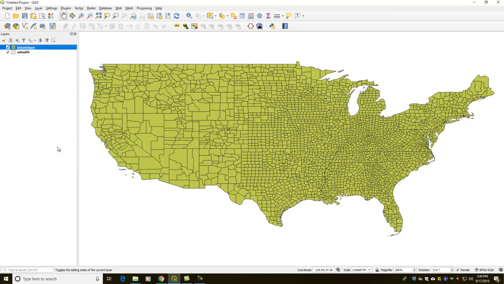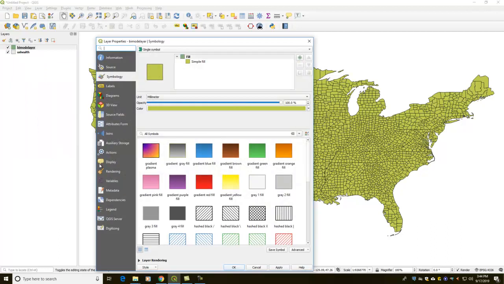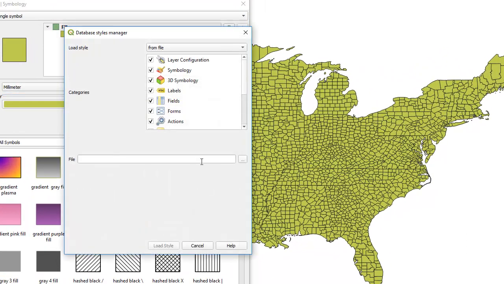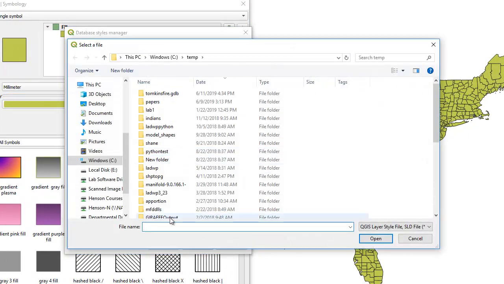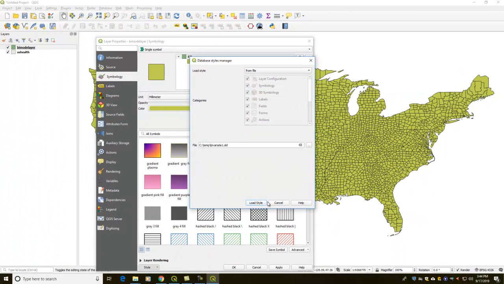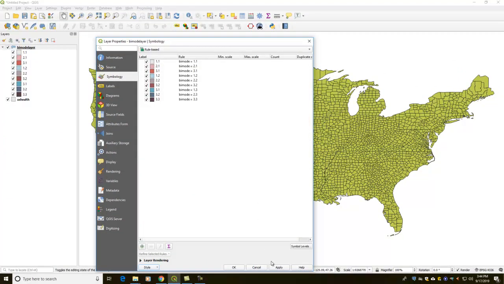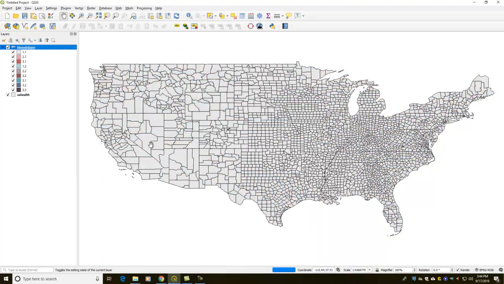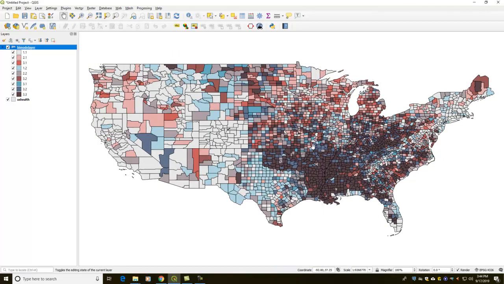and come to my properties and our style. Let's load a style. We'll use the bivariate map. Let's load that up and apply it. And there is our bivariate map now of physical inactivity and obesity.